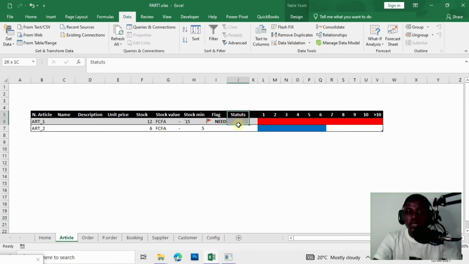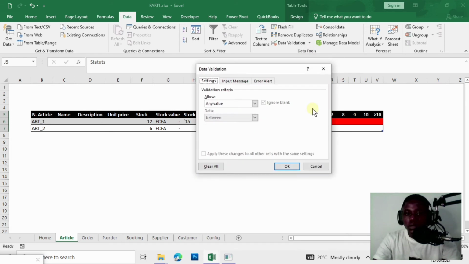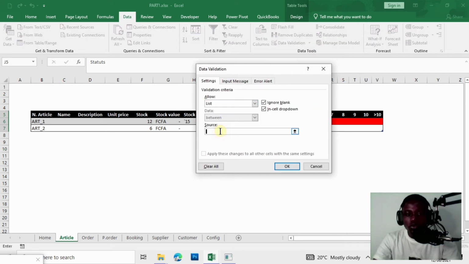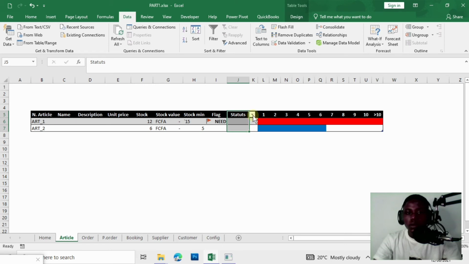That means data validation. On your data validation, here it should be a list. Now here we should put active or inactive. So now here we can choose whether it should be active or inactive. It depends on you.